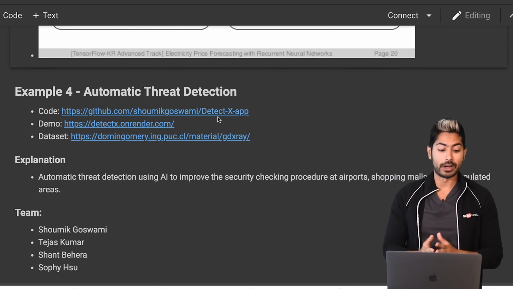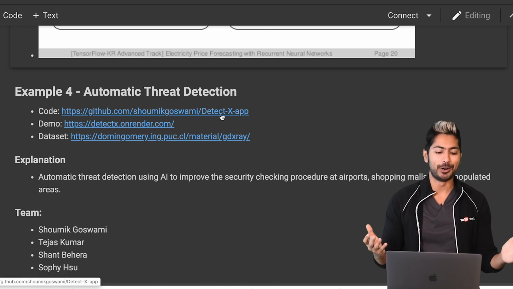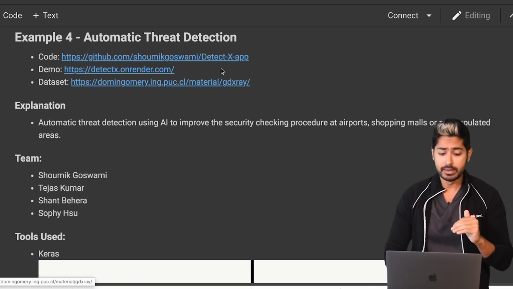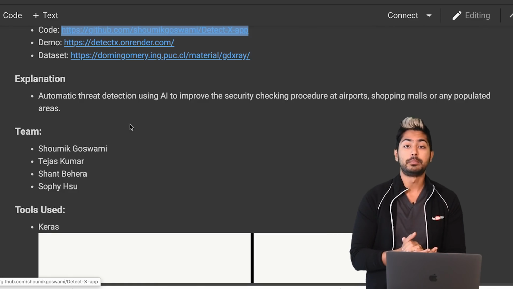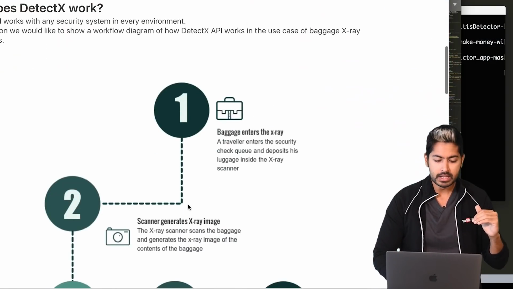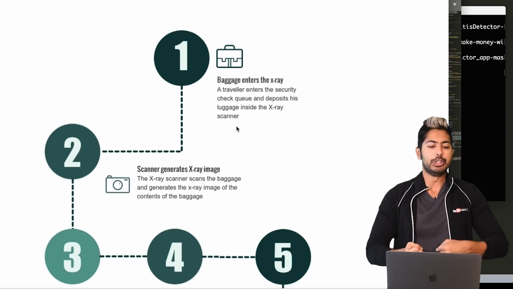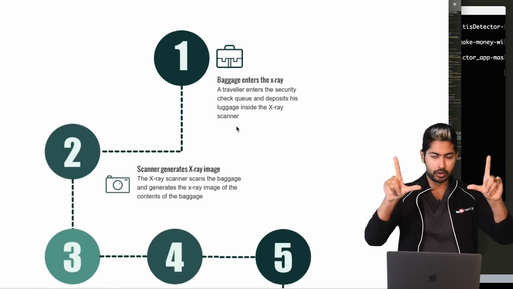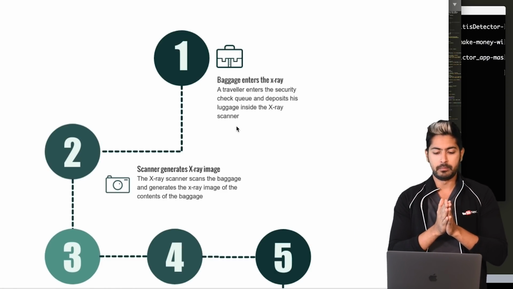Now, on to example 4. This one is extremely exciting because they didn't even want to give me the full code, because I think they're actually going to turn this into a legit startup. That's their intent, that's what they told me. Shumik Goswami, Tejas Kumar, Shant Behera, and Sophie Zhu created an automatic threat detection app. What this does is it's for airports, for all sorts of security access points where you have to scan your luggage, right? Right now we have a human who's scanning the luggage, classifying whether or not there's a threat in there, some kind of negative item that we don't want on a plane.